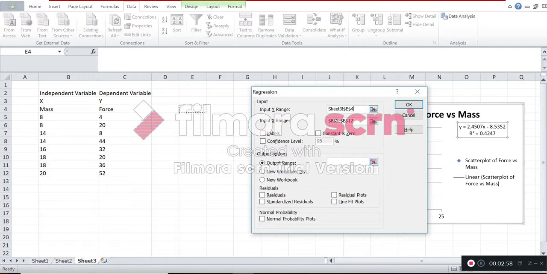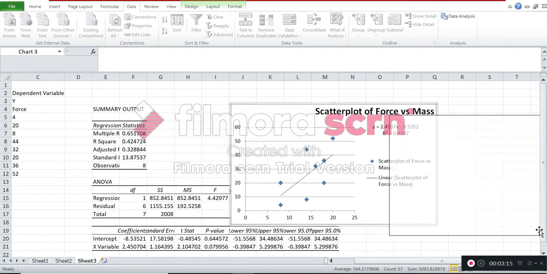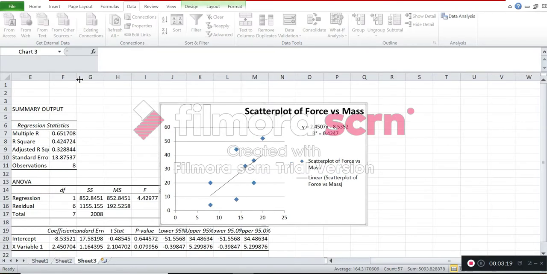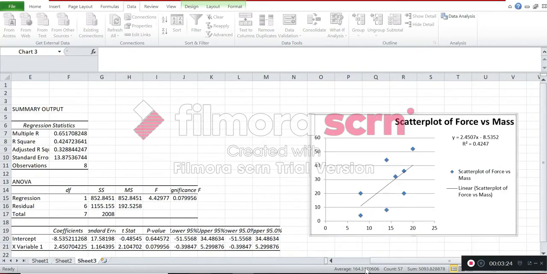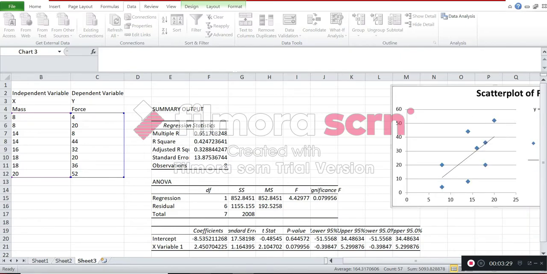So under Output Range, I will simply click E4, and from there onwards will the regression table be formed. Then I click OK and before you know it, the regression table is formed. Now you can widen the cell size in order to fit the data as I'm doing right here, just to make it easier to understand and easier to read.